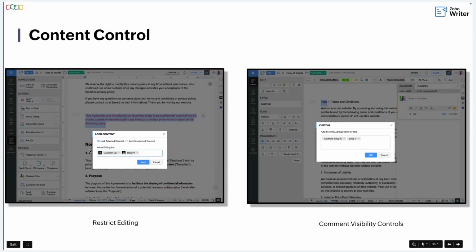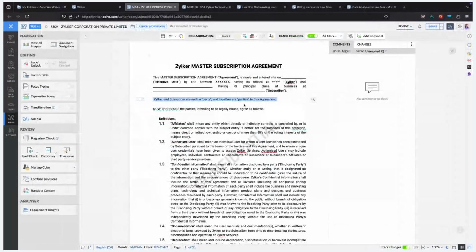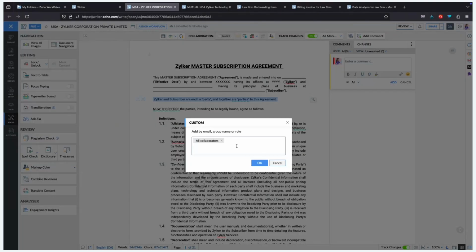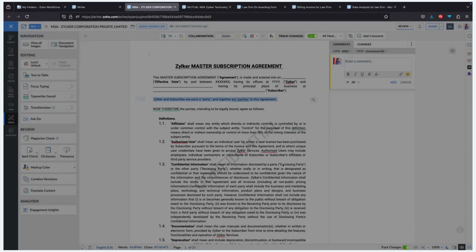So let me show you how to enable this feature as well. In the document section, under the review tab, you'll be able to add a comment. And while adding the comments, you'll be able to customize to whom the comment is visible. So you can add your legal experts internally and click on OK, so that the comments that you add will be visible only to the respective users.